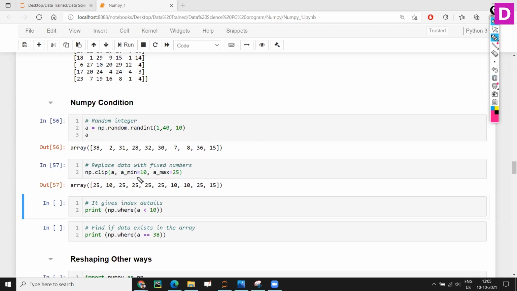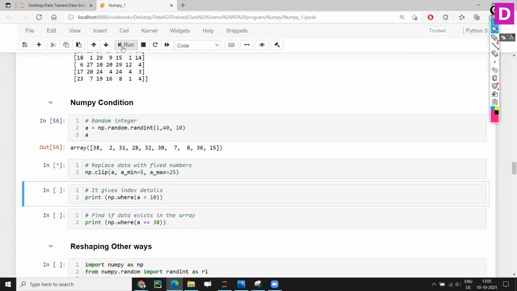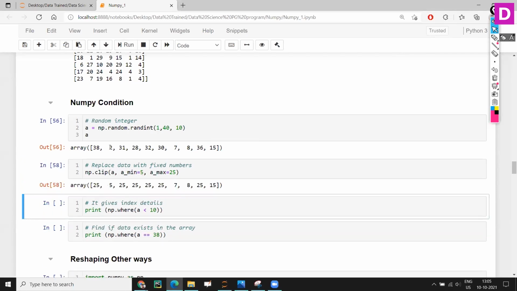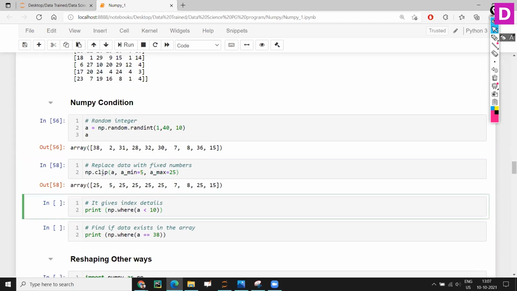So here you can change the number however you want. What I am going to do is change from 10 to say 5. All right. Now let's execute this. Only one number qualifies, right? So you can see this is the only number which is less than 5, replaced with 5. So that's how you can manipulate the data using dot clip. That's what dot clip does.